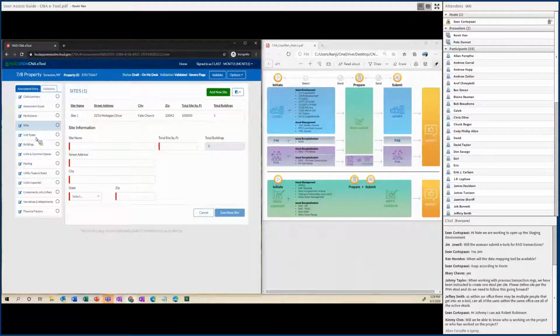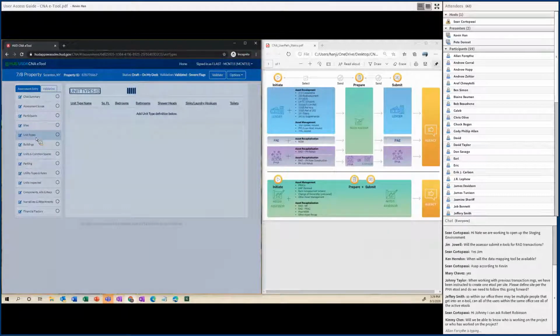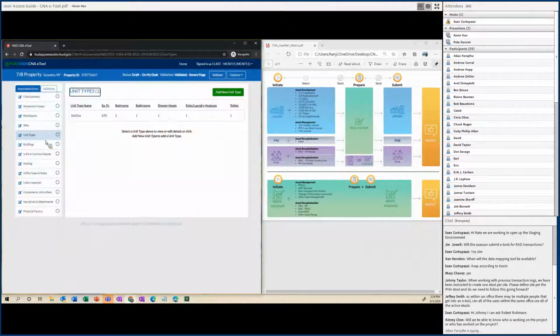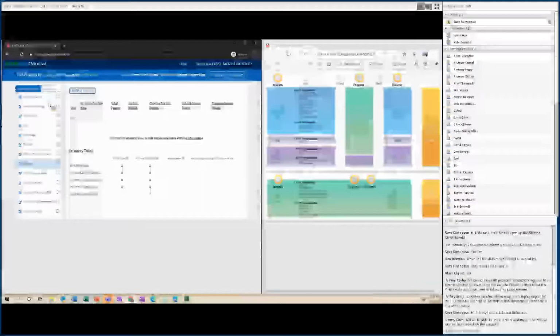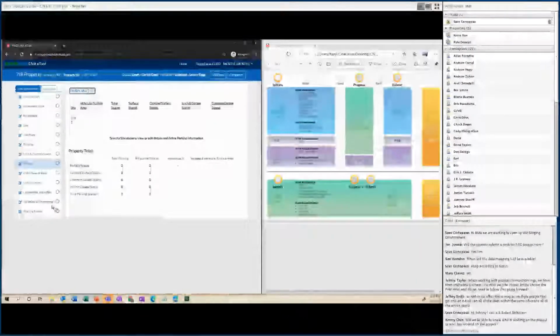So these are kind of the, in the old assessment tool Excel file, you have the tabs at the bottom, right? So this is essentially just that. These are different tabs of different information that you need to fill out for CNA. So that's kind of the view that you have, okay, once you open a CNA.